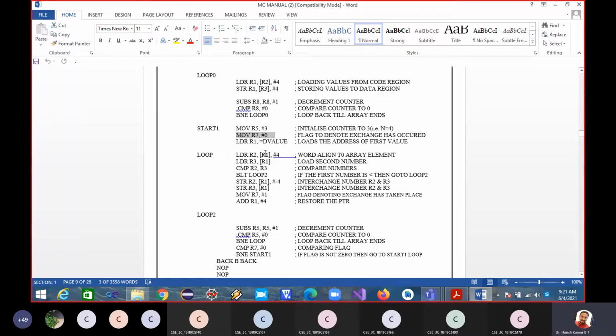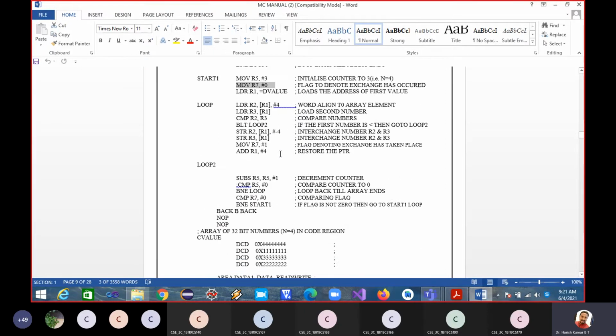Okay. Next, I'm loading the first element of my data value to the register R2. And then after loading the first element to the register R2, R1 gets incremented by 4 bytes and it is pointing to what? 111.